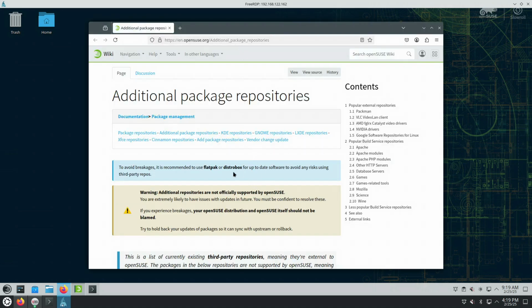Additional package repositories. So whenever you use third-party repositories, even if they're as aligned as possible with your Linux operating system, in this case openSUSE Slowroll, there still might be a bit of a time period between the moment that new important changes happen in the official first-party RPM repositories and the moment that existing RPM packages are being rebuilt inside of the third-party repository such that they are compatible with the first-party repositories.